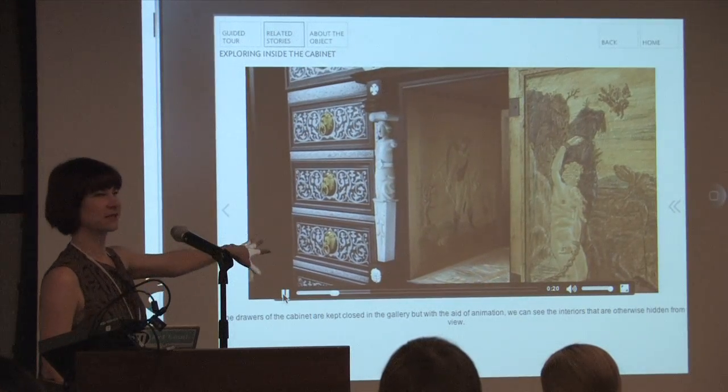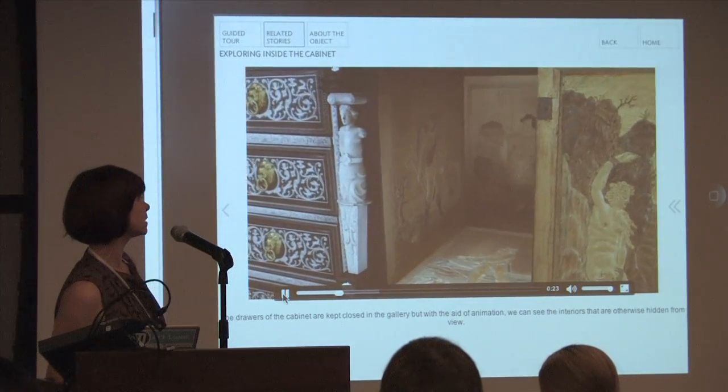So this is not the actual object. This is a 3D model of the object.